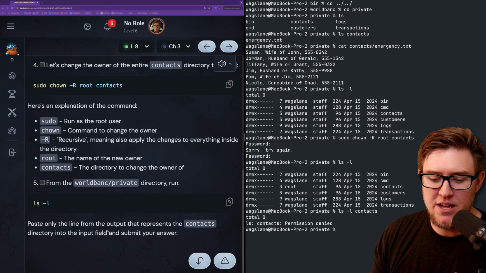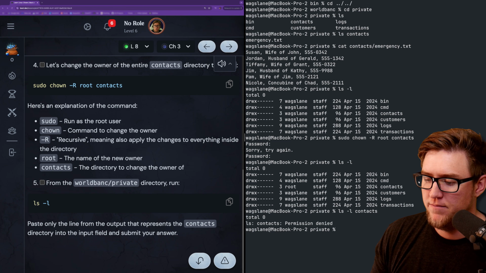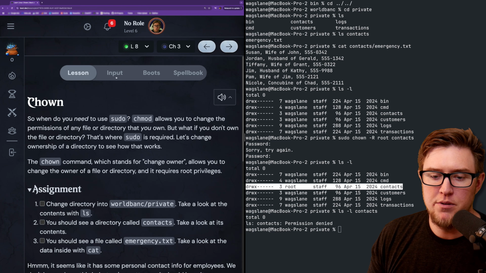Okay. Paste only the line from the output that represents the contacts directory. All right. Copy that into the input.